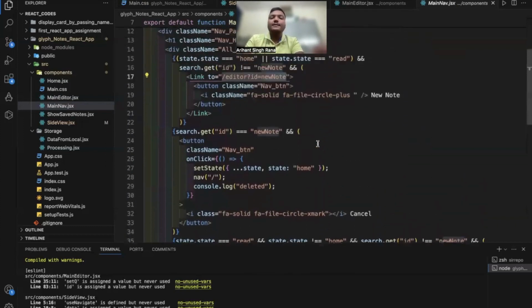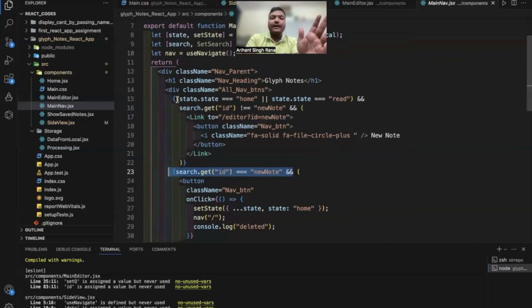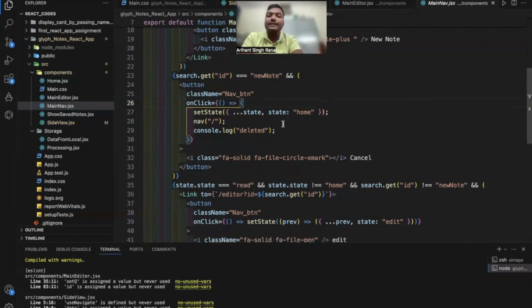Similarly, how the changing of the button was taking place. Again I used the short circuit over here. If the current mode is either home or read, then this would show my new nodes button. If my current query param is returning the new nodes value, then it would change my new nodes button to the cancel button. So that is how we are able to cancel it.